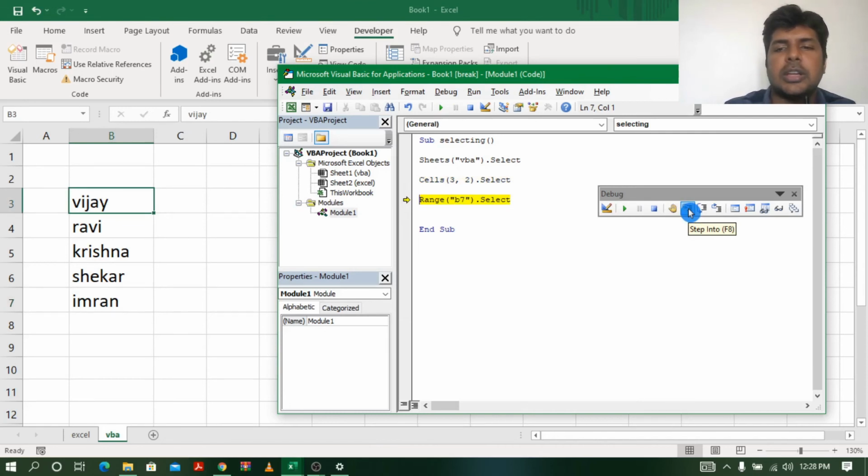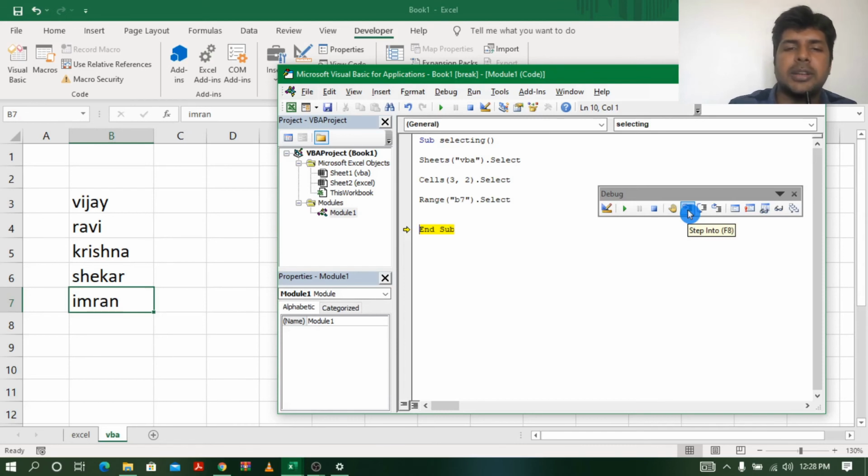If I click again, B7, so where is B7? Here, Imran. So it will select Imran. See, this is how your program runs. So Range is not only about one cell. Suppose you want to select multiple cells also, you can do it. For example, you want to select B3 to B7. I will go to the Range and type B3 colon B7. Let me run this program also.